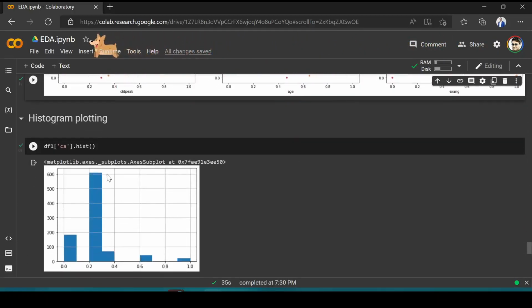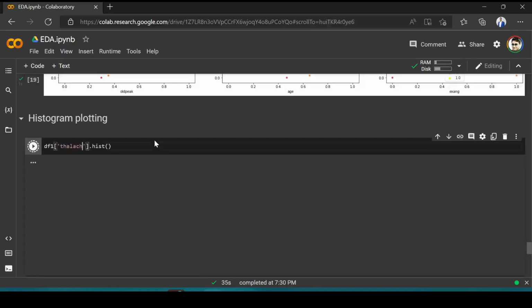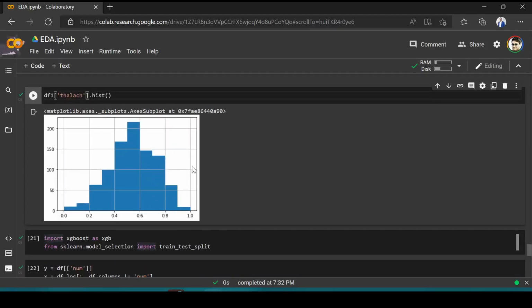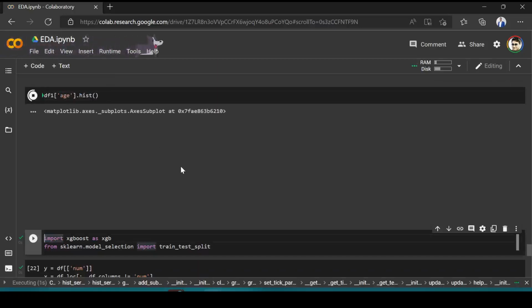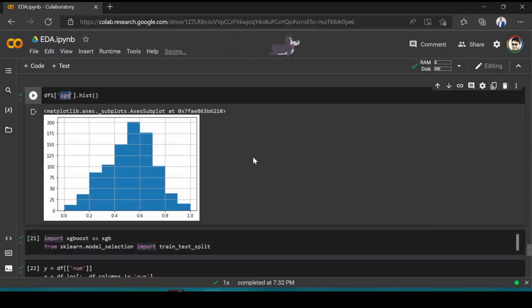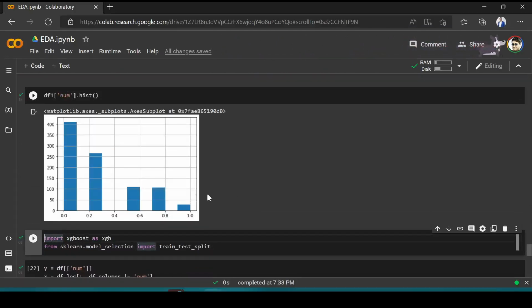If you want to see CA, how the values are distributed, we can use a particular column here and histogram. Likewise, if you want to print thalach, print that value as well. So you can see this is nicely distributed as a normal distribution. One more thing, age. If you want to see how the age is distributed, it is mostly normally distributed, right? And let us say we want to see num, the output variable, how many zeros are there and how many diseases are there. For example, this is a very imbalanced set.